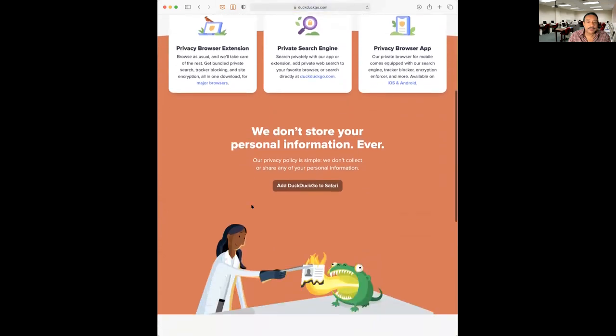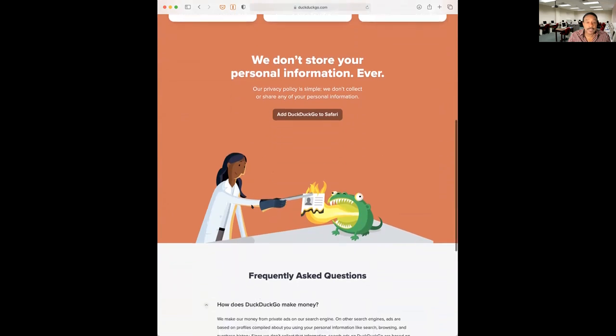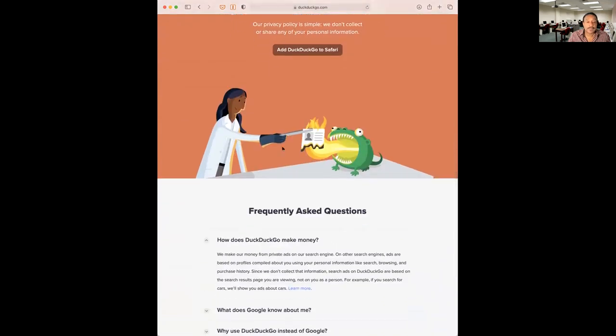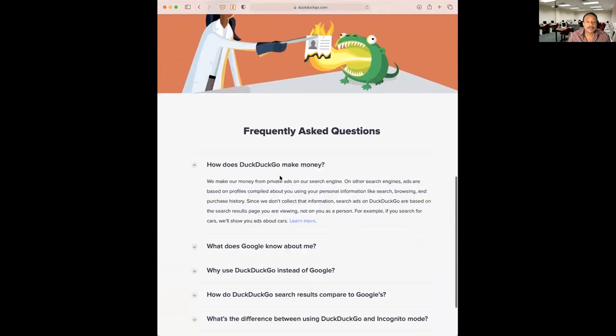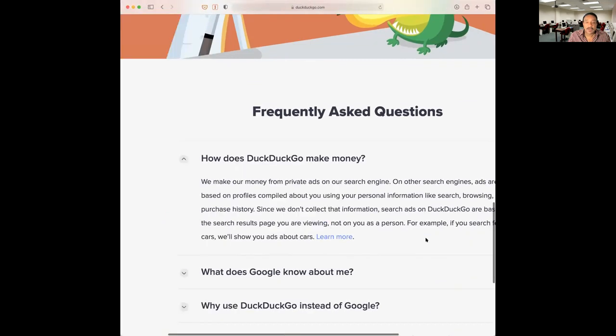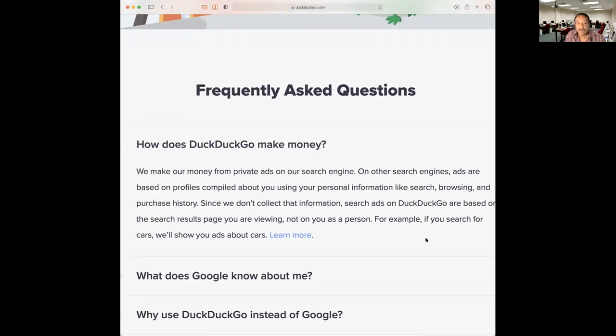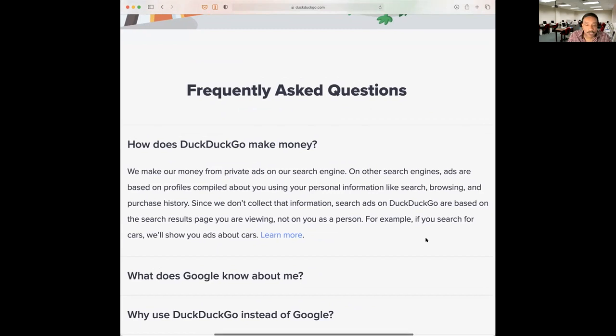And it says here, we don't store, because Google stores your personal information. That's how they make their money. Okay, well, how does DuckDuckGo make money? They make money from private ads on our search engine. On other search engines, ads are based on profiles compiled about you, using your personal information like search, browsing, and purchase history. We don't collect that information. Ads are based on the results you are viewing, not on you as a person. For example, if you search for cars, we'll show you ads about cars.